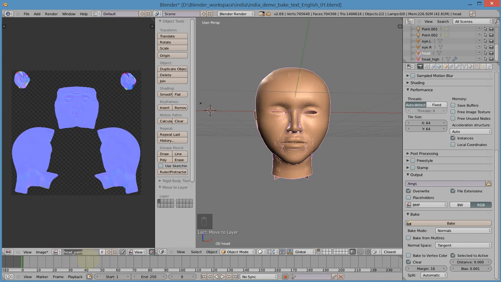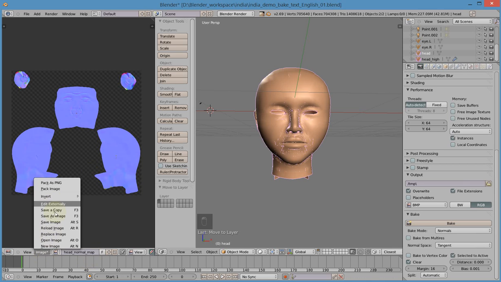Let's call this normal map. Let's change, let's call it head normal map. Enter. And let's save this image. Let me copy this name. Control C. And let's save as. If I just save, it is going to overwrite the file that we want to preserve, the head texture.